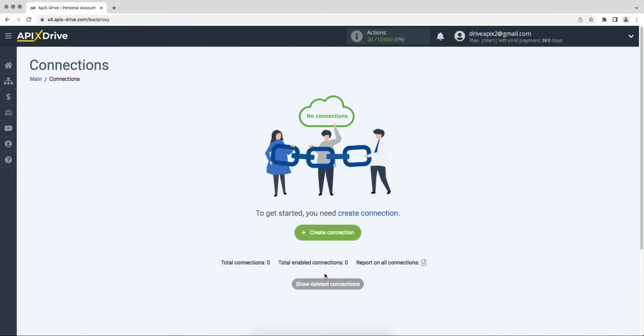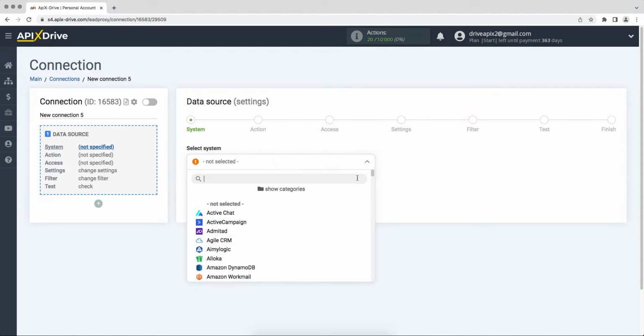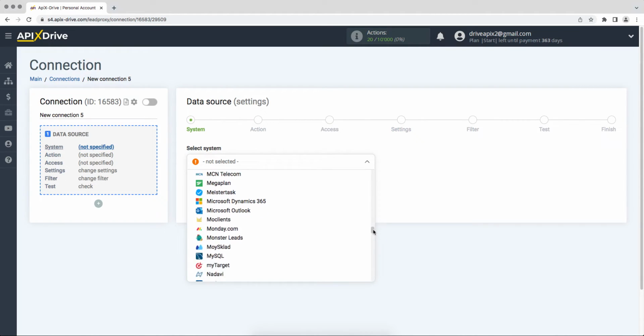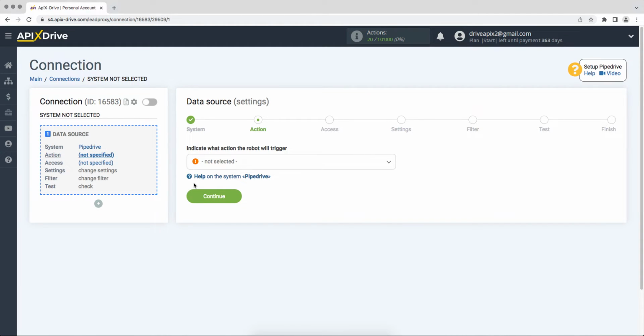First you need to create a new connection. Select Pipedrive as the data source system. Next, you need to select an action, Get Deals New.